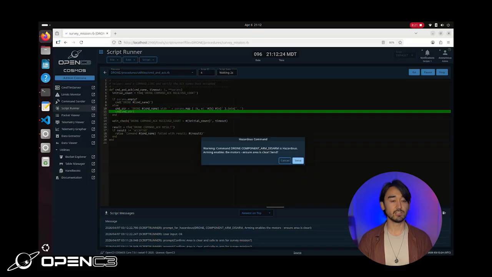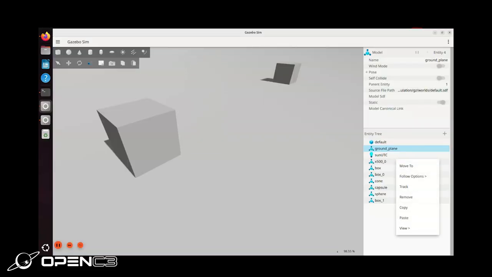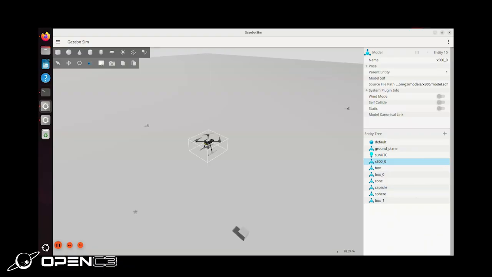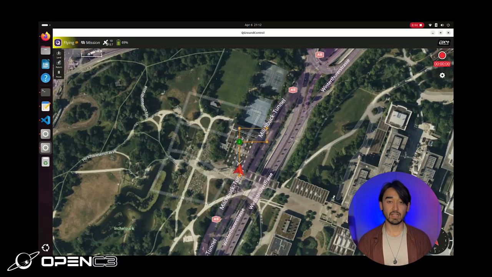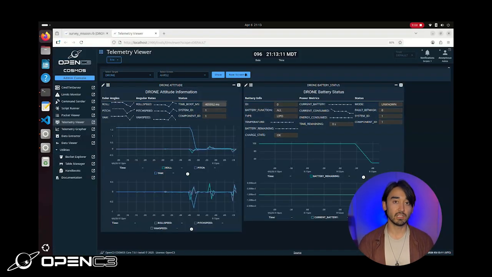And the hazardous command to component arm is approved. So now that the command has gone through, we can see on QGroundControl the sim is moving out, it is flying, and it is carrying out our mission for us. Over in Cosmos, then we can be watching the live telemetry that's coming in.